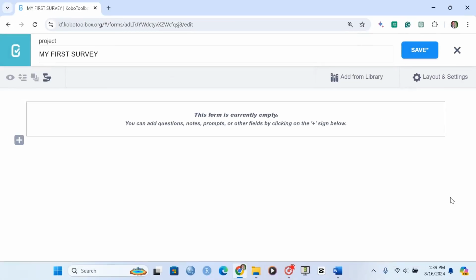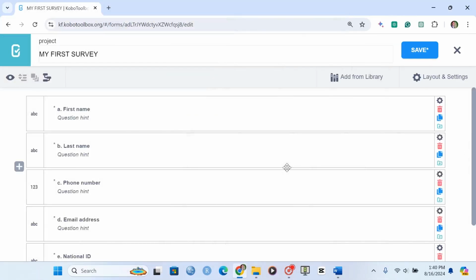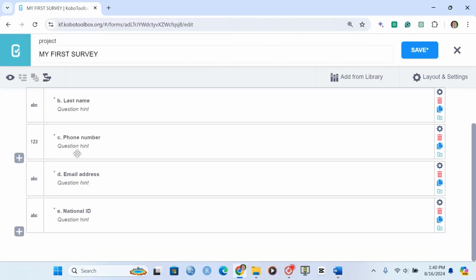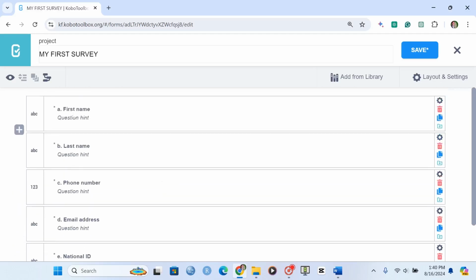Sometimes you will need to use complex validation criteria in order to collect quality data. To do that, you can either use regex codes or XLS forms. In this lesson, we're going to use the regex codes. So first of all, let me add the questions. I've added these questions: first name, last name, then phone number, email address, and national ID. So let's preview our questions.